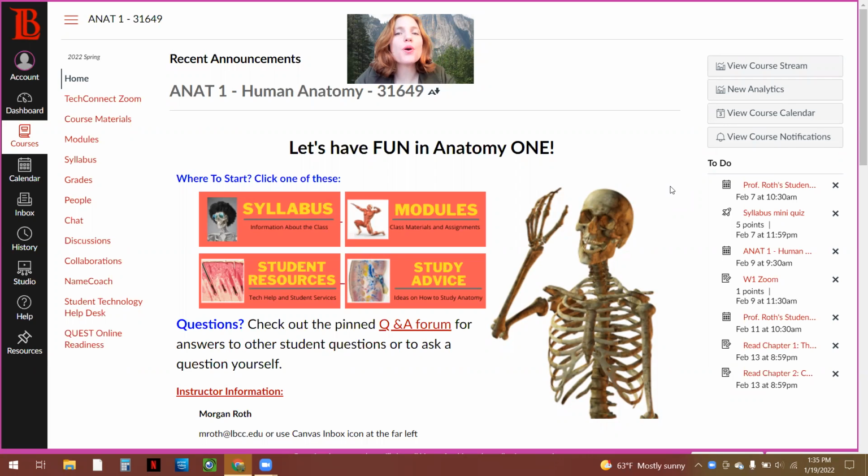This is just a quick orientation through the Canvas course. This anatomy course is a hybrid course, which means that your lab will be entirely face-to-face, the traditional face-to-face in the classroom, but your lecture will be entirely online. It's going to be primarily asynchronous, which means that you'll be doing most of the activities by yourself on your own schedule. We will have one Zoom meeting per week.